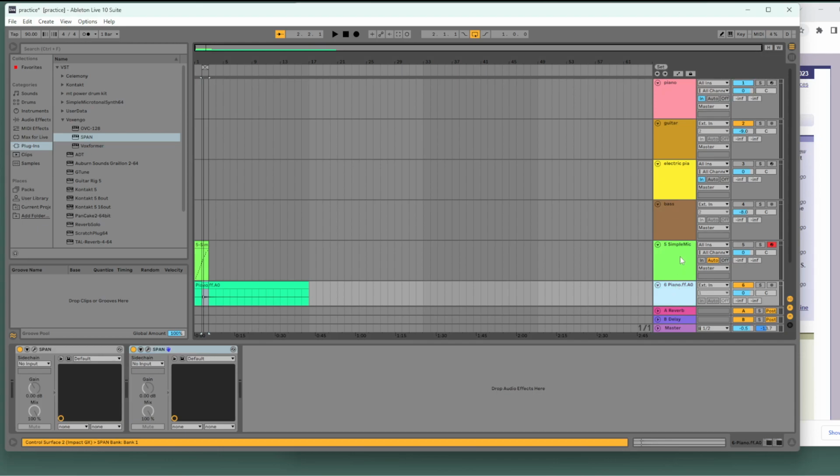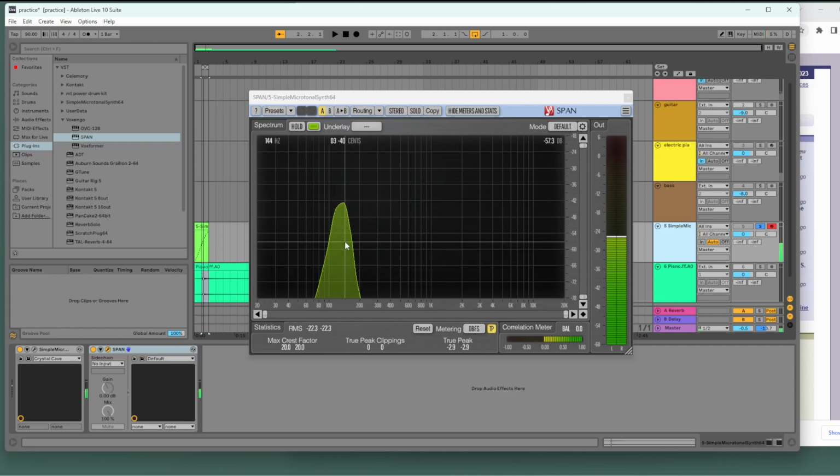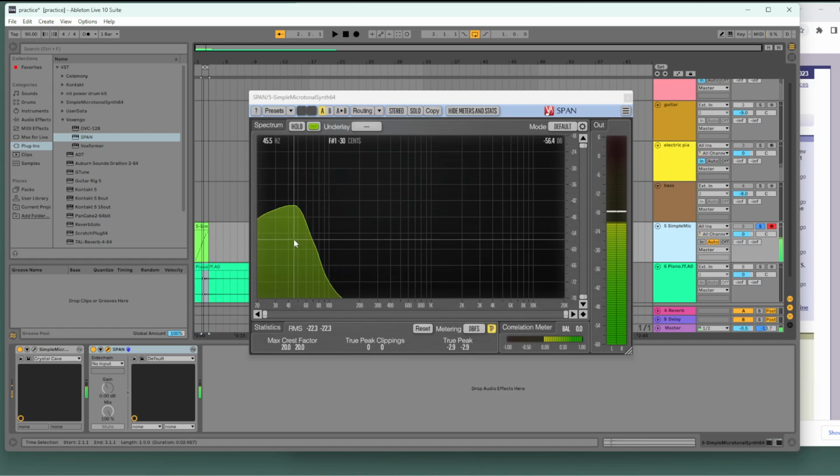So for instance, let's go back to the synth here and play a note. All right, I believe that's C2. Now, look at this. This will rumble your stereo system. It's a synthetic note, that's why. It's a pure note.